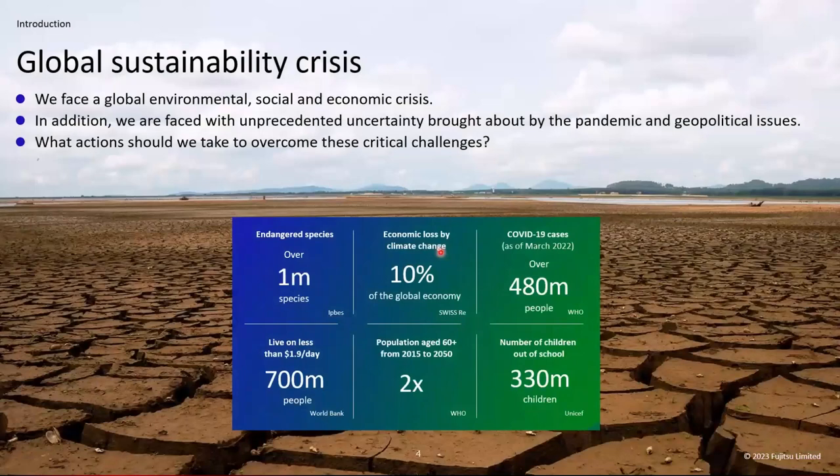Now, we face a global environmental, social, and economic crisis. Climate change poses an existential threat both to humanity and many other species. Global warming has continued over the past 10 years, causing glacial retreat, destruction of coral reefs, and extreme weather conditions. This has impacted biodiversity, with more than 1 million species now endangered.